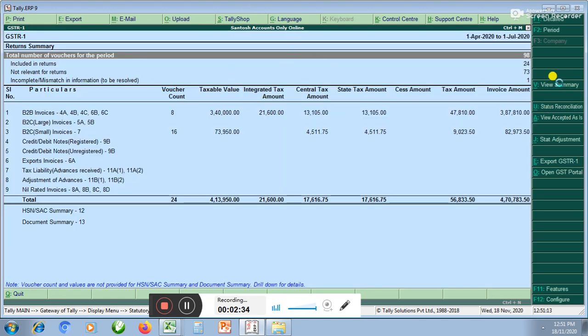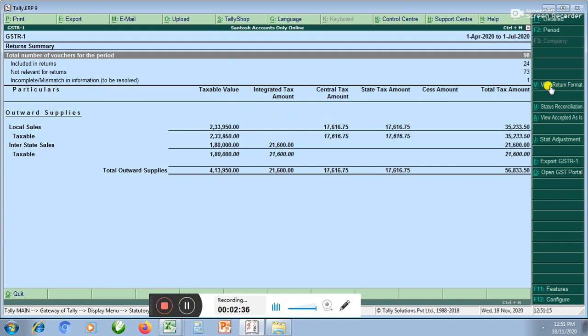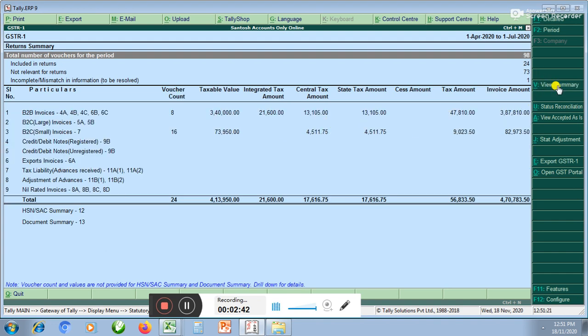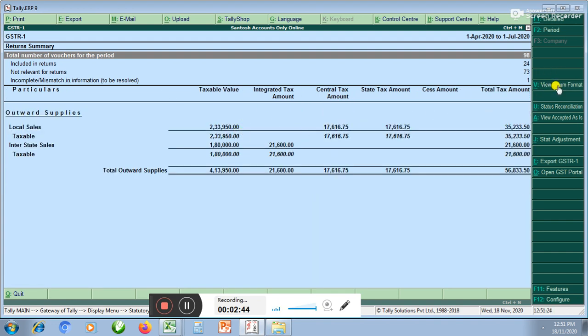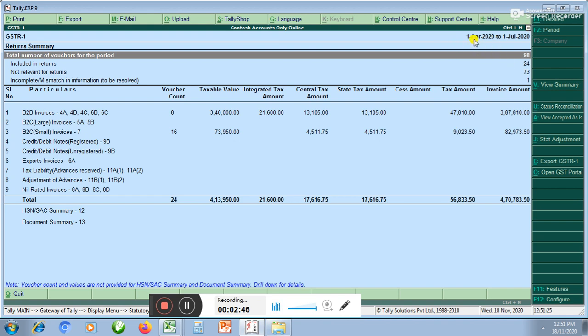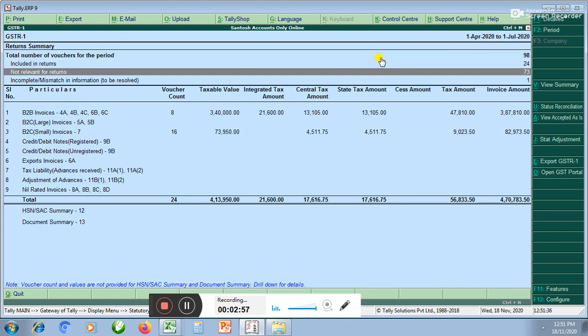Suppose you are getting a view summary option here. You go to the view return. This is very important in case of a summary return. If it is a summary view, you go to the return view. Concentrate on the period. It should be of that particular quarter, the first quarter, 1st of April to 30th of June. After getting these details, you go to B2B.